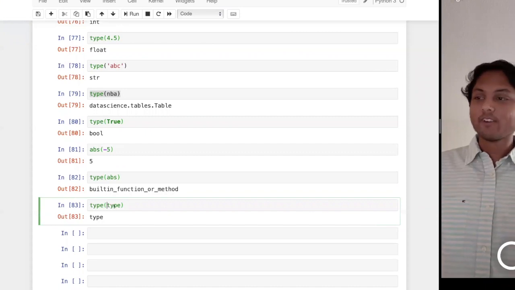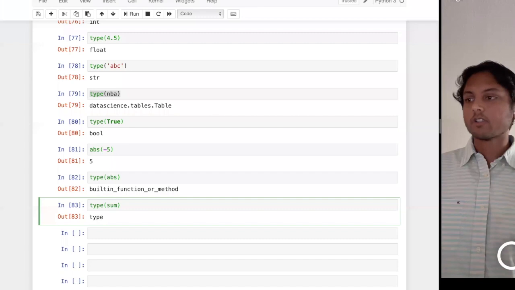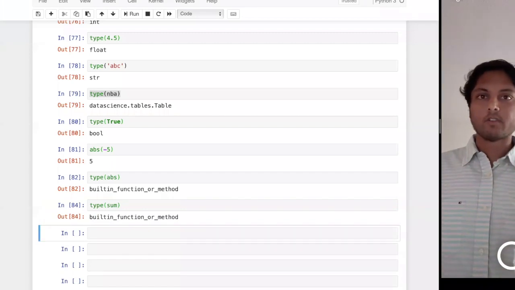But anyways, in general, it should work. So you could do like type of sum. Sum is another function we're going to talk about in the next lecture. That's also like a built-in function or method.